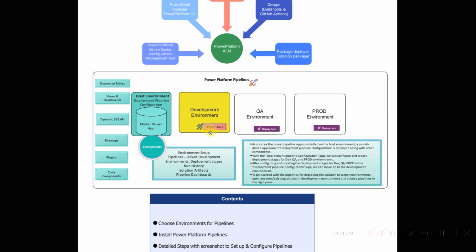As soon as the Power Platform pipeline app gets installed on the host environment, a model-driven app named Deployment Pipeline Configuration is deployed along with the components like the tables, views, dashboards, right? With the help of these components, this app will be assisting us for deploying our solutions to other environments.